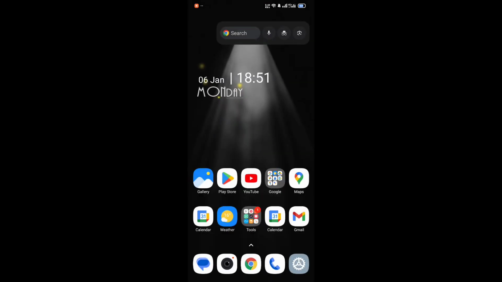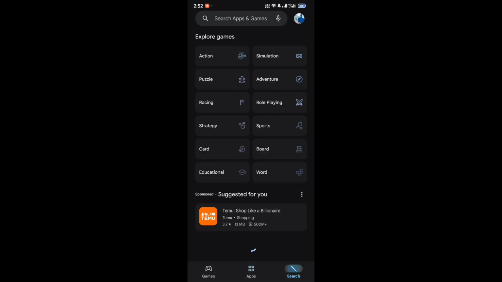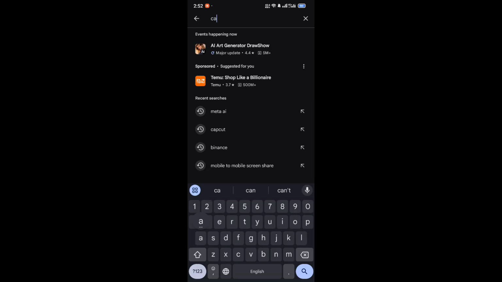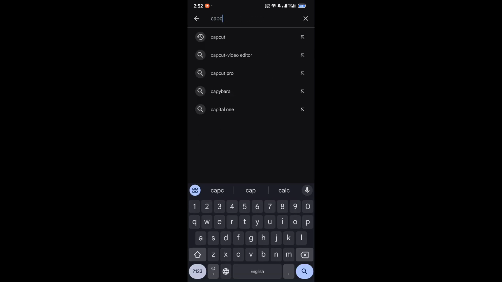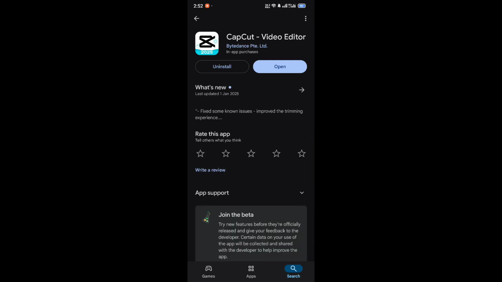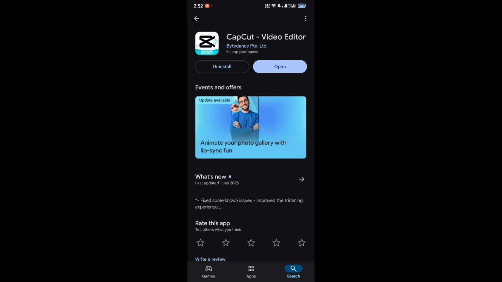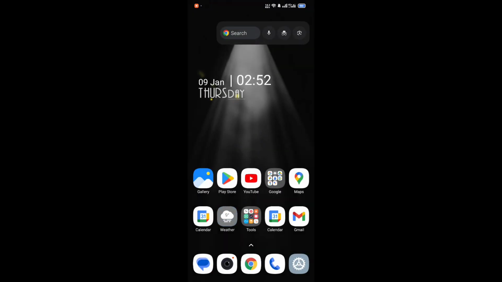Now go back to home screen again. Open Play Store. Here, search CapCut. Open it and update this application if it is not updated yet. Now the last step is to turn off and restart your mobile, or simply reboot the device.